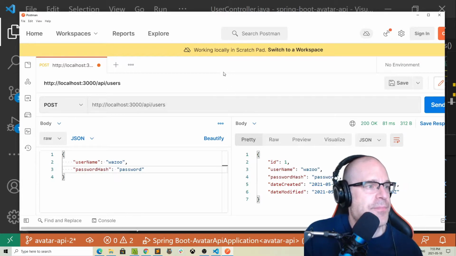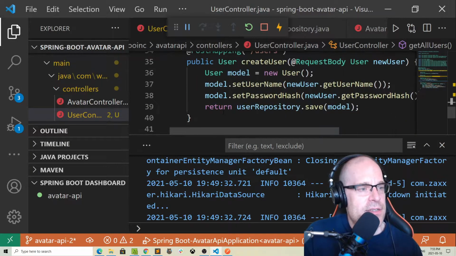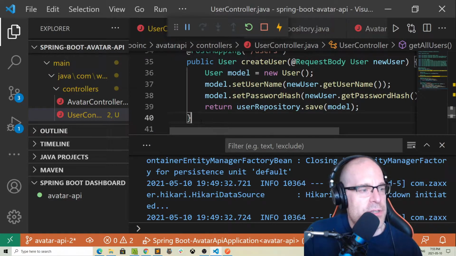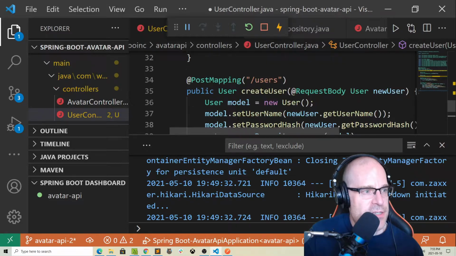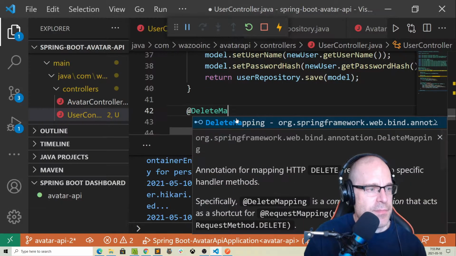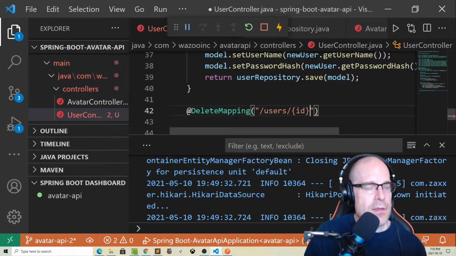Okay, so now what we're going to have to do is take a look at, let's see, what's another useful one that we can enter right away. Okay, why don't we do delete. Let's do delete mapping, and it will be for users, and then ID.